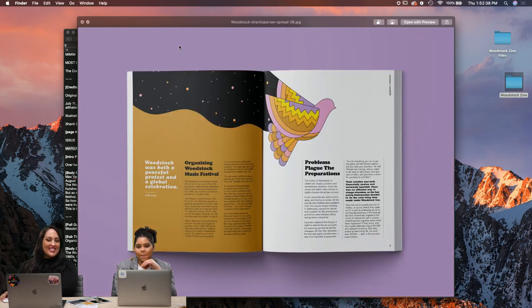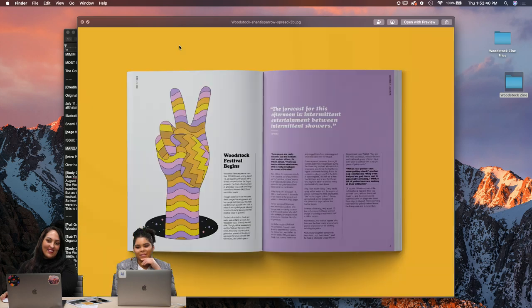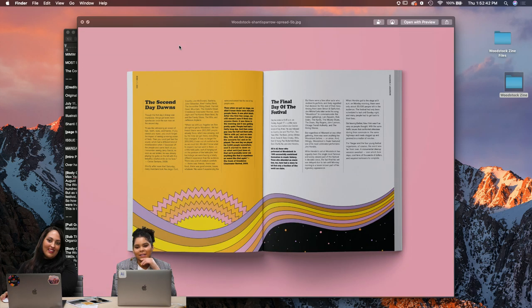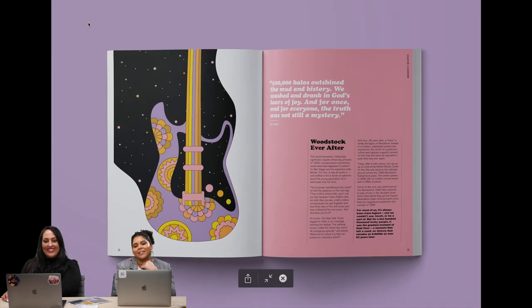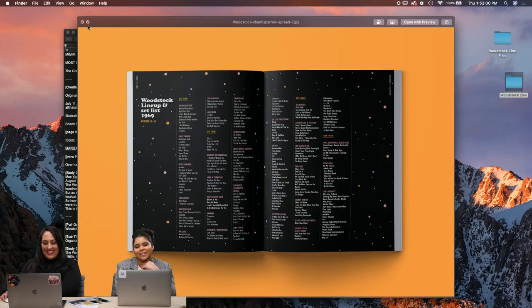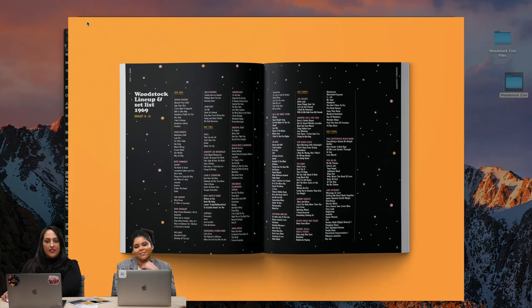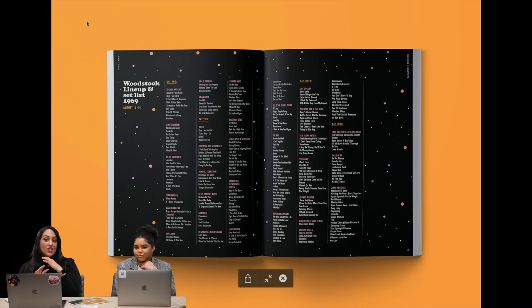There's our inside spread, the ones that we've seen. Amazing. All of this in 3 hours. I ended with a Jimi Hendrix guitar, and just bringing in the flowers as well. The guitar is beautiful. And then this one here is just the set list. As you can see, so many cool things happened.